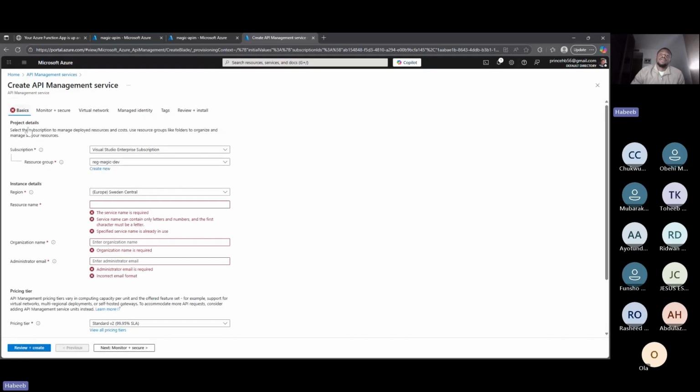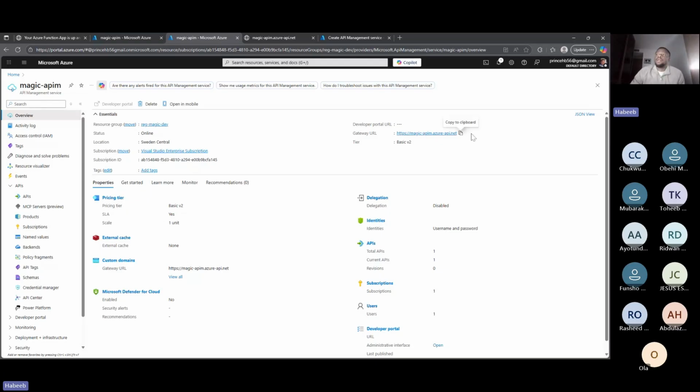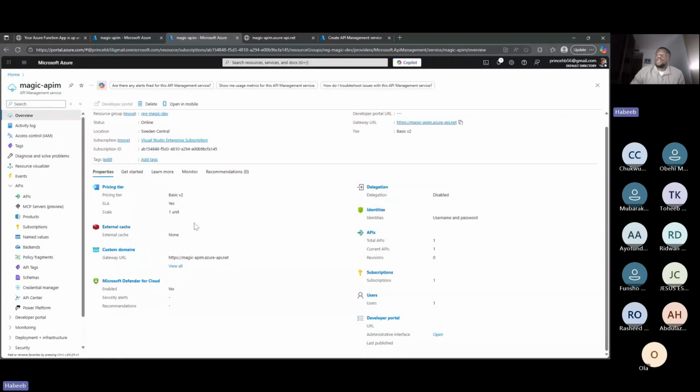Yeah, so that's basically it. If you want to create anything, you just fill out all these things. And I already have one, so there's no point. This is the URL of the one I have. Okay, resource not found, I don't have anything here. This is my gateway URL, and it is online, yes. And you can see the pricing tier.